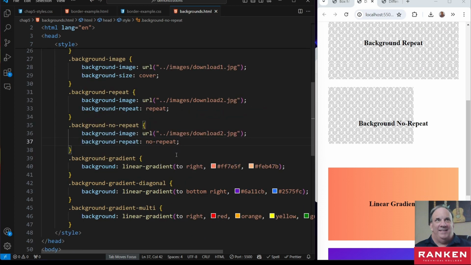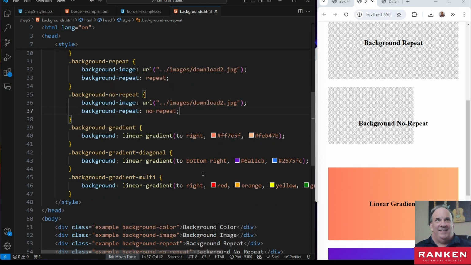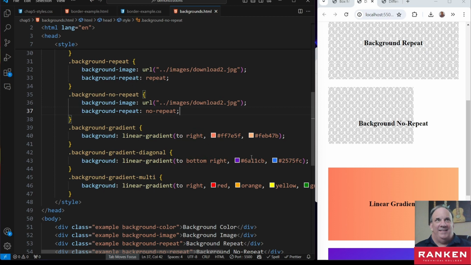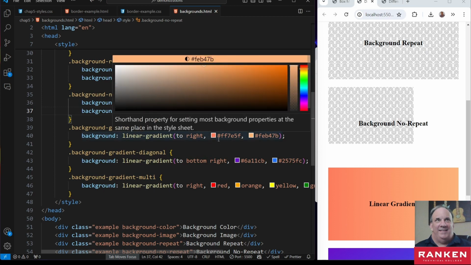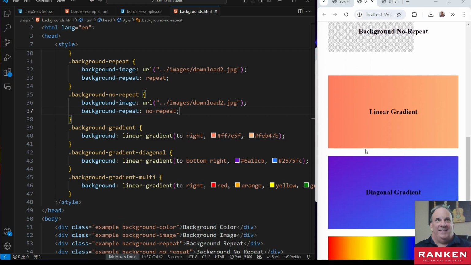So the next ones I want to show you are these gradients. And these are really interesting. So this one here is a linear gradient, and it has two different colors, right? It has a darker orange and a lighter orange, and it'll say to right. So what happens is you start over on the left-hand side, you've got your darker orange, and as you go to the right, it gets lighter and lighter. I don't know how well you can see that, but it is going from darker orange to lighter orange, okay?